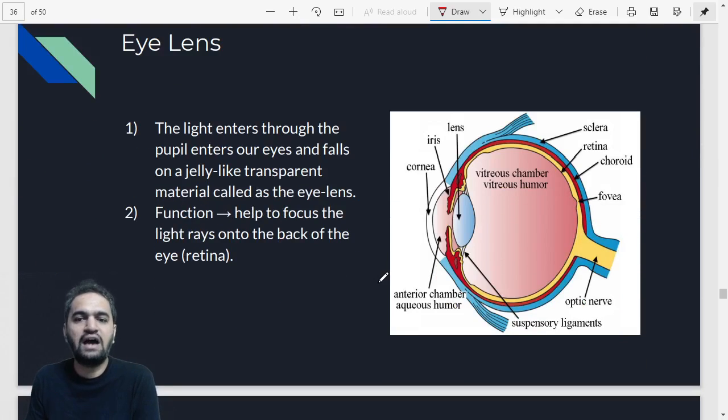Now let us talk about the eye lens. This is the lens we are talking about. The light enters through the pupil, enters our eyes and falls on a jelly like transparent material called the eye lens. It is not a very hard substance. It's a jelly like substance, which means it is flexible.